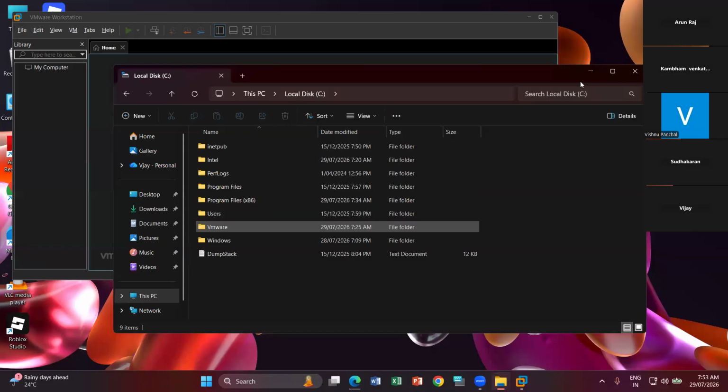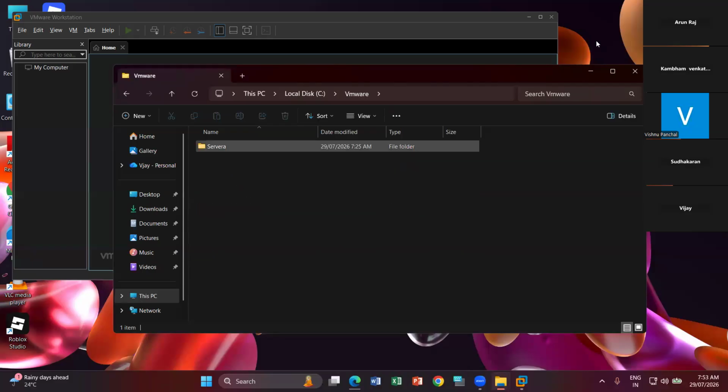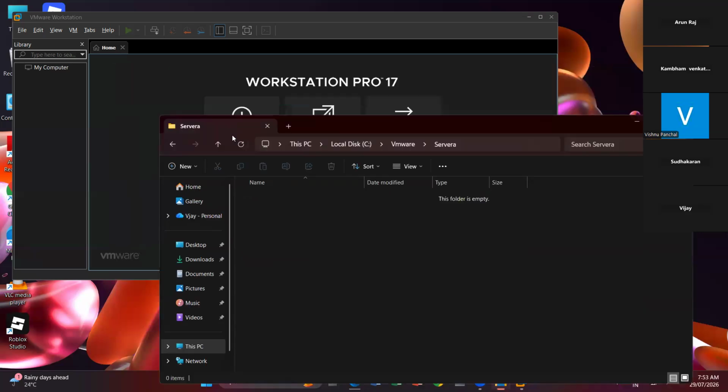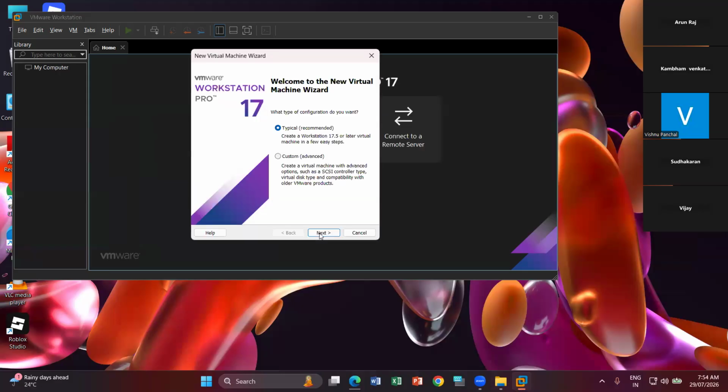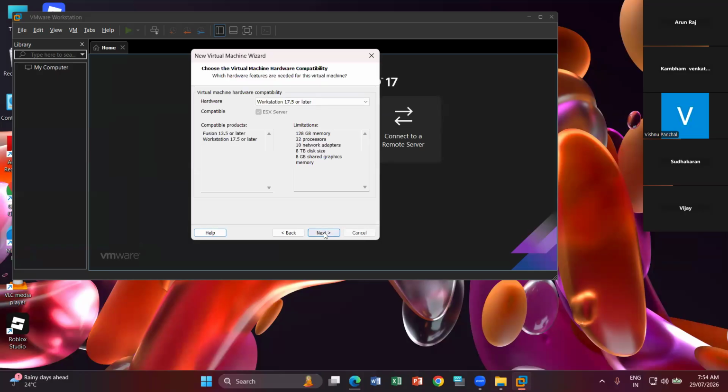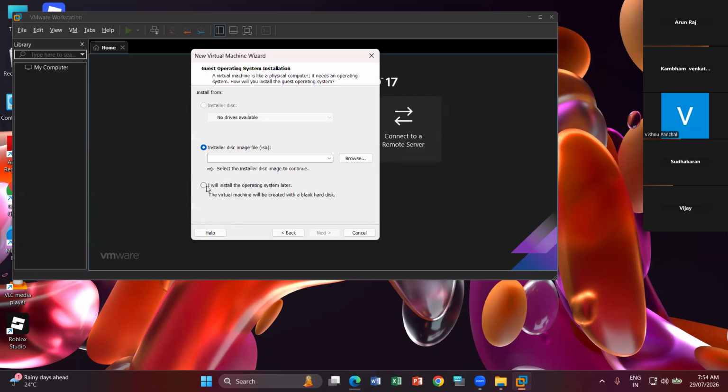Create a folder with the name called VMware Server A. It is there already, right? Yeah. Then go to the VMware Workstation. Create a virtual machine. Create a new virtual machine. Then select the second option, that is custom and advanced. Then click on next. Then click on next. No, not required. Then select the last option.